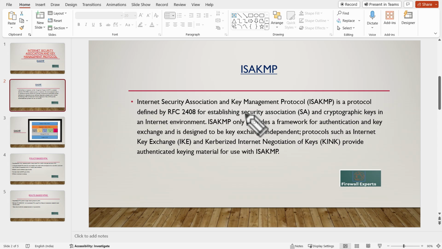It is the agreement between both VPN parties, and the cryptographic keys are used to encrypt the traffic. We understood in the previous videos that there are two types of cryptographic algorithms, symmetric cryptography and asymmetric cryptography. So this ISAKMP framework is used for, first, the security associations, and second, the cryptographic keys in the internet environment.